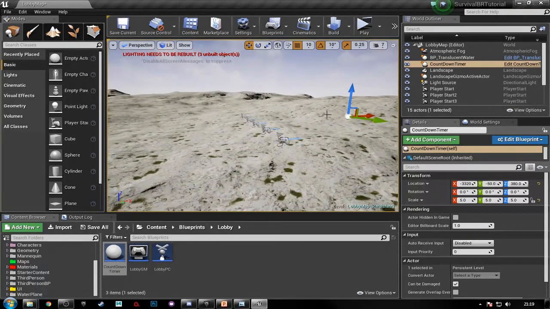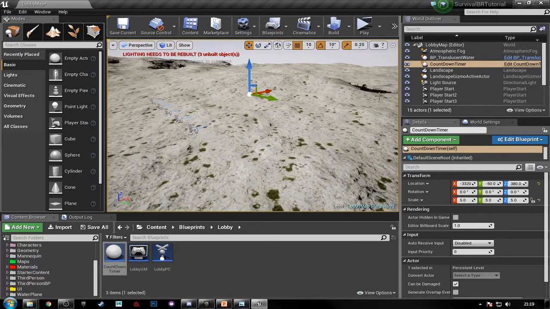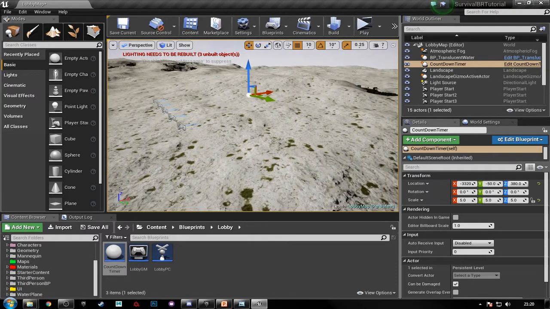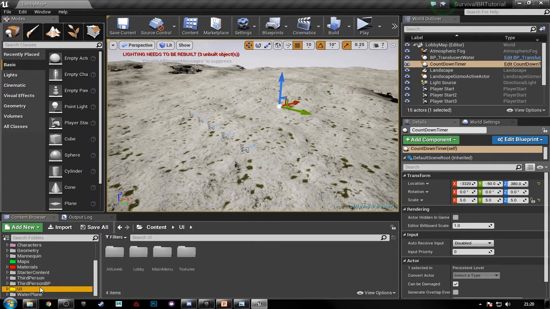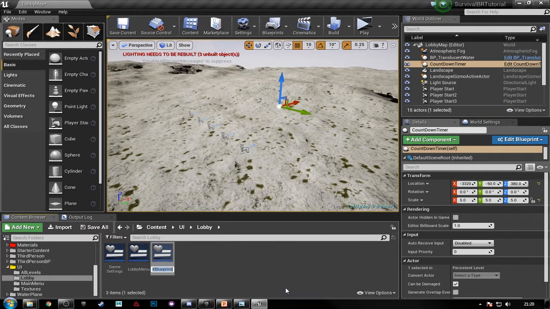The other way we're going to do it is I'm going to set up a UI widget with a small timer in the top corner, and this will give you the option whether or not you want the timer in 3D space or whether you want the timer in UI, part of your HUD. So I'm going to go to UI, go to lobby, right click and add a new widget blueprint. I would call this lobby timer.